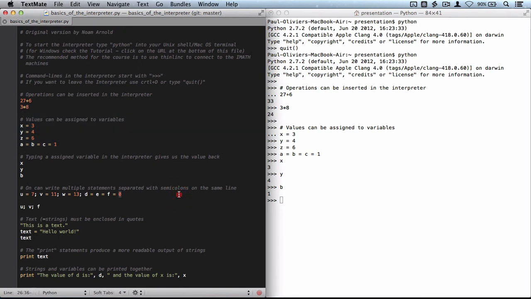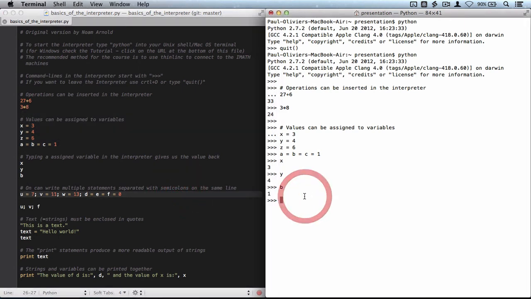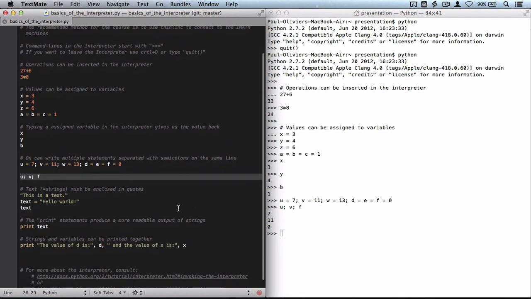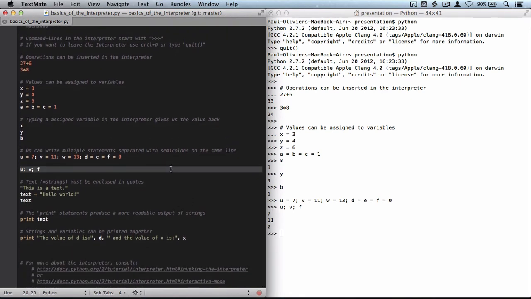So that's one statement here that does multiple assignments at once. I can also put multiple statements here separated by semicolons, and this does exactly the same. And similarly, I can ask the interpreter to print back each of those, and this is what it does. Okay, so this was for some basic operations with the interpreter with integers. But let's see with strings.